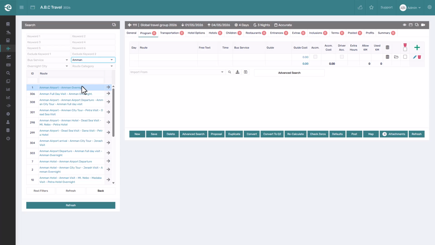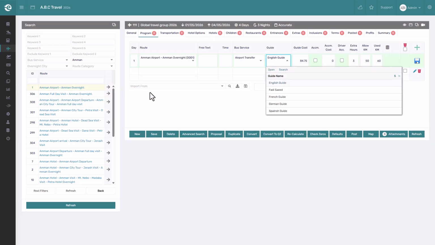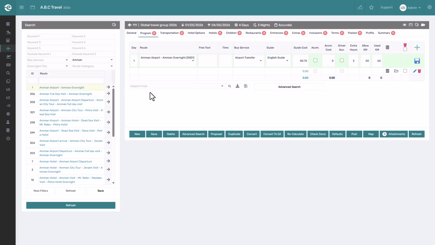Let us assume that we want to select the route Amman Airport to Amman overnight. To insert this route into the program, click the green plus button to add a new route line. Then click on the arrow icon next to the route name in the search panel. The system will automatically insert the route with all of its predefined details into the program page. These details are pulled directly from the routes configuration we defined earlier in this phase.